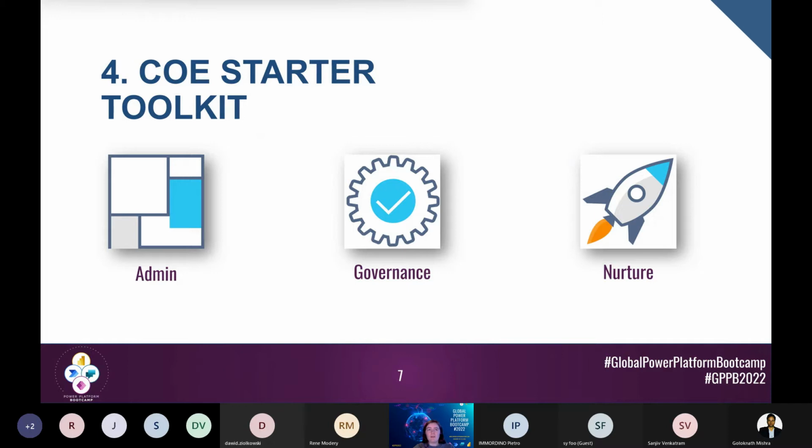In the nurture pillar, you can see which users are building small apps and flows and which users are building larger apps. By looking at that, you can see who may need which training, or who may build so many apps that they can maybe train their colleagues.